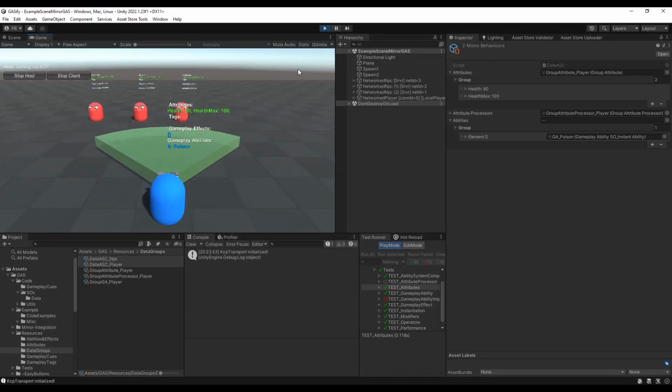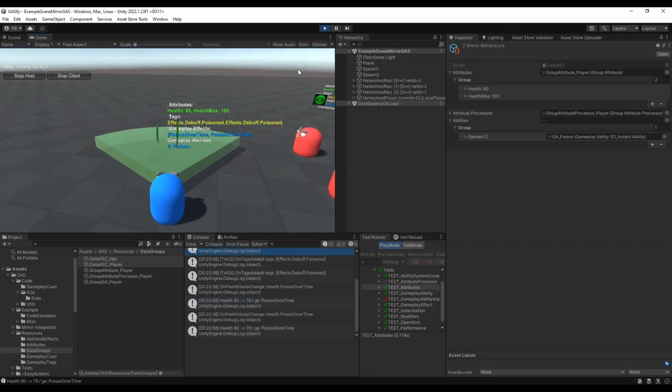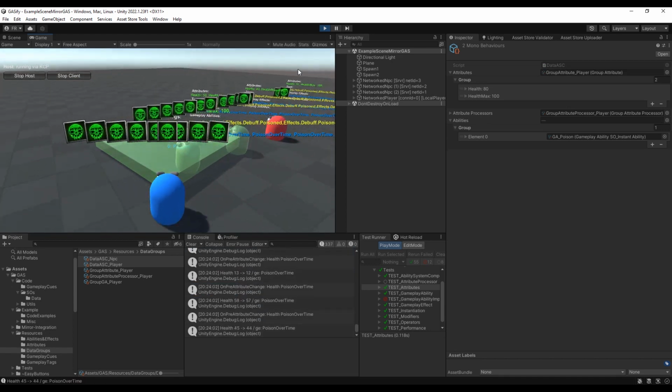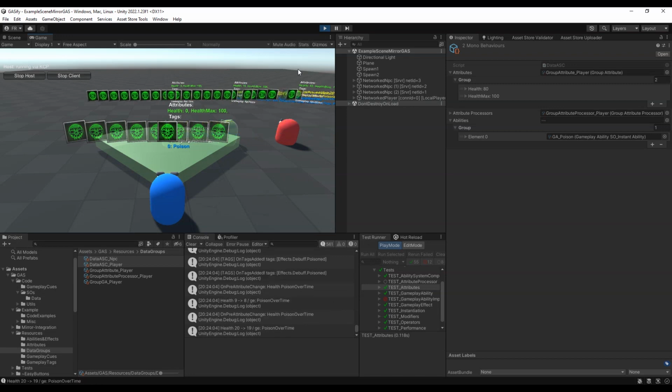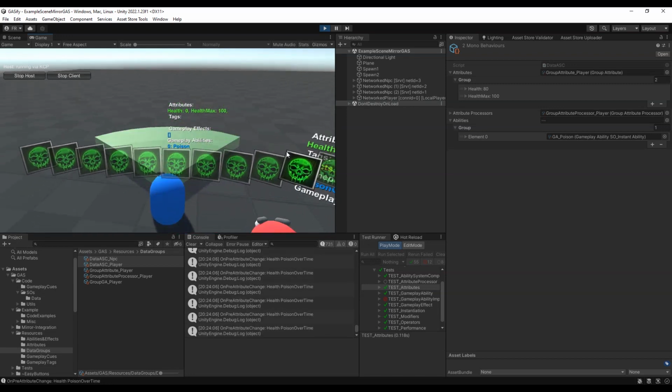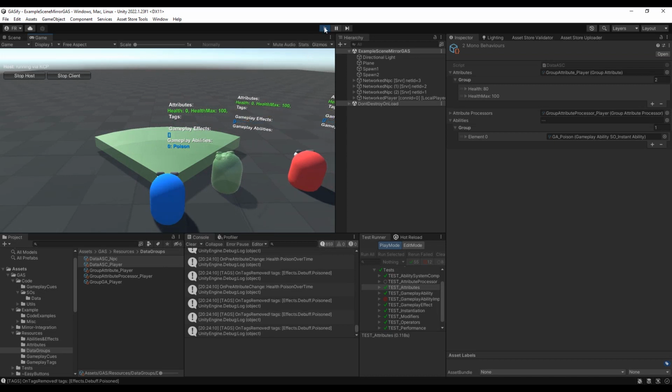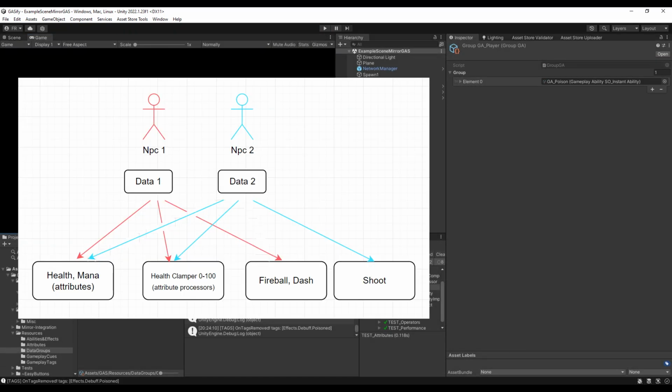Now that we have set up the clamper, I can poison myself as much as I want, and my health is not going to go below 0, nor the health of anyone using the same clamper set, same clamper group. That covers data groups. They're basically containers for data that you can use, reuse, and compose to initialize your ability system components.